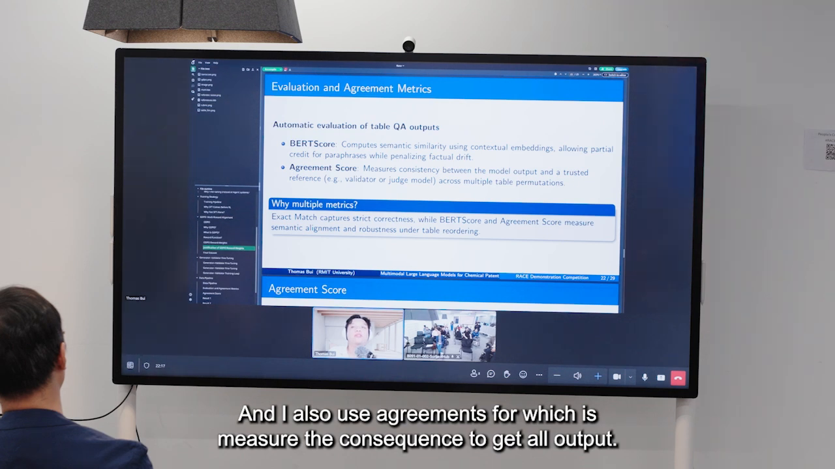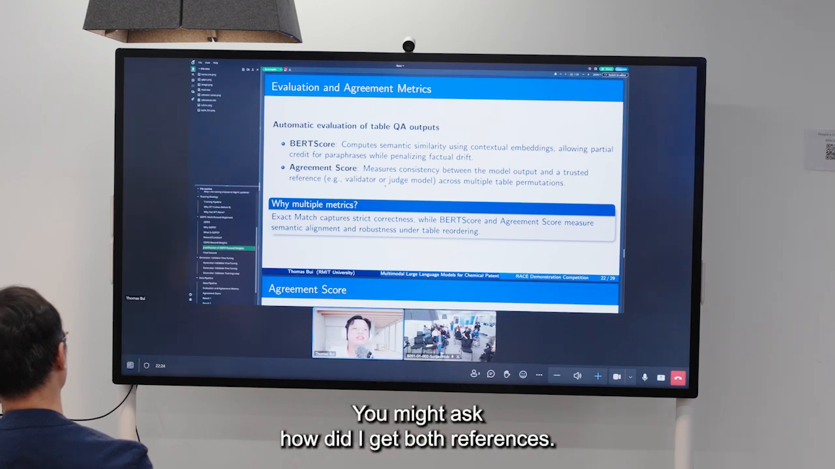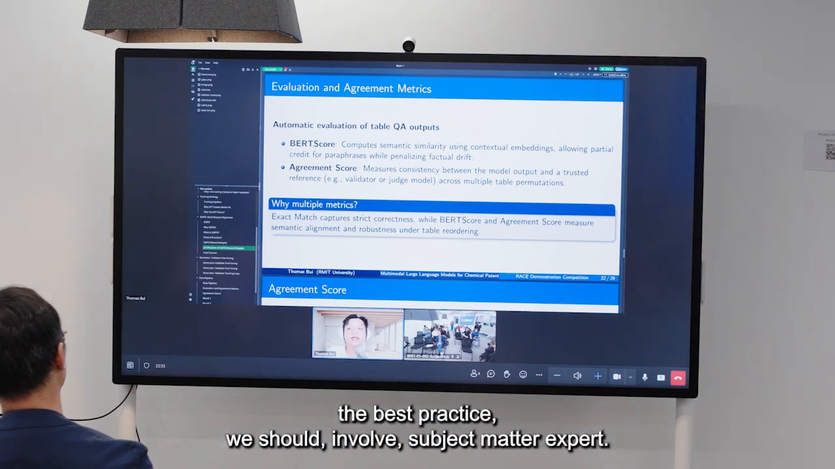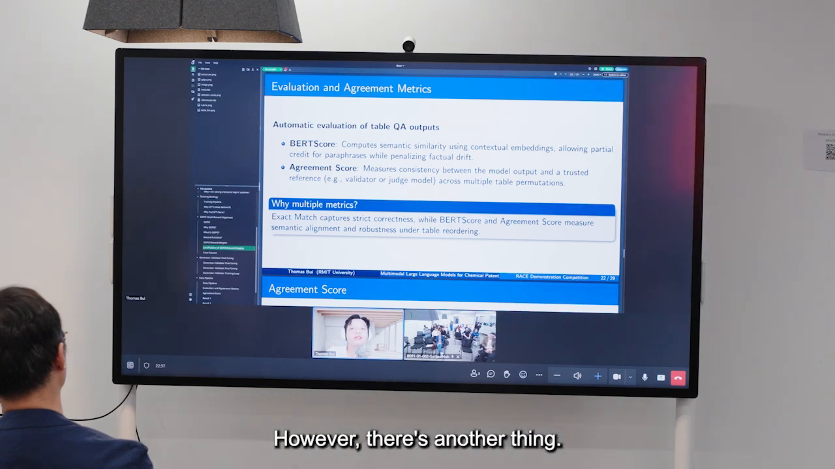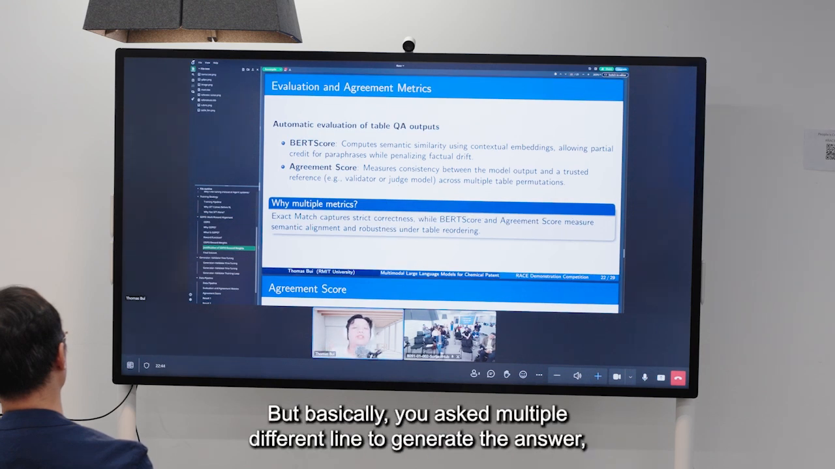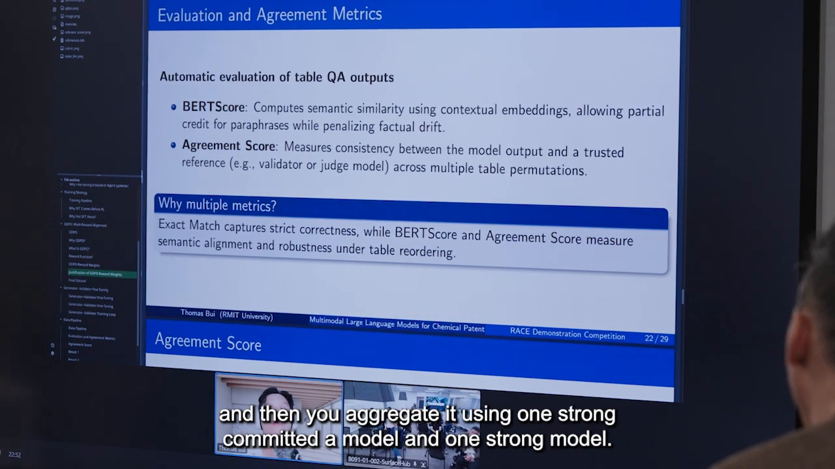I also use an agreement score, which measures the consistency between the model output and the trusted references. You might ask, how do I get trusted references? Do I involve subject matter experts? The best practice is that we should involve subject matter experts. However, there is another approach, I forgot the name of this term, sorry, where you ask multiple different LLMs to generate the answer, and then you aggregate them using one strong model.